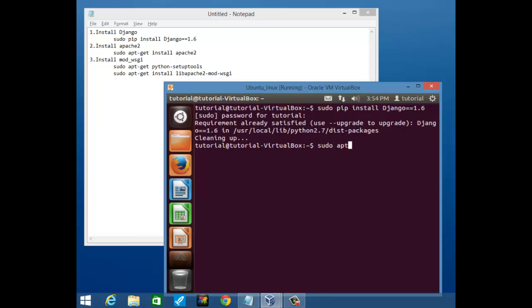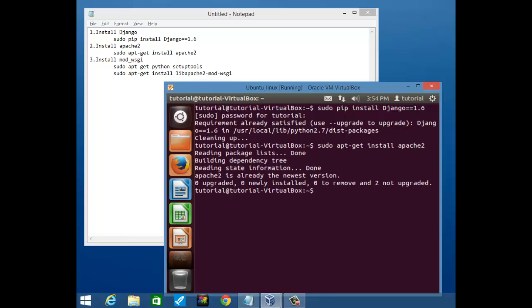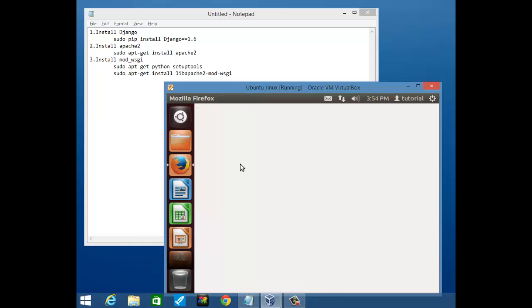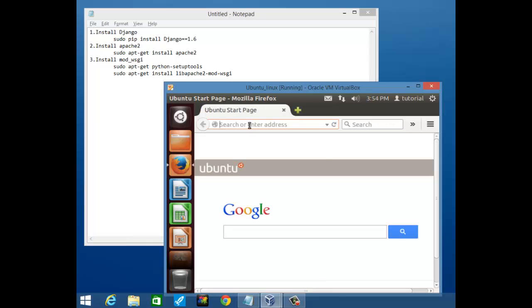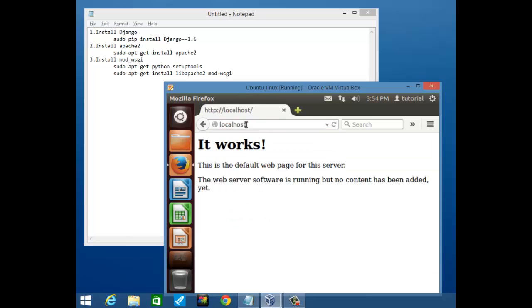Next, I'm going to install Apache web server. This command will install Apache web server and it's going to start. Again, it's already installed on my machine. You could probably see more messages than what I see here. So how can you confirm if Apache has been installed? Go to localhost, and if you see this page, it means Apache is installed properly.